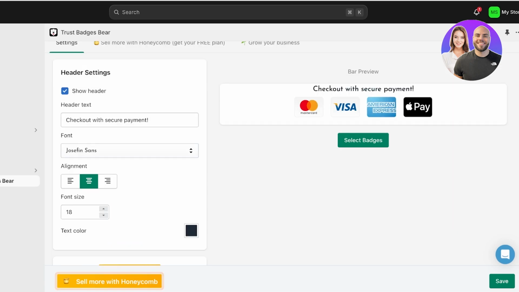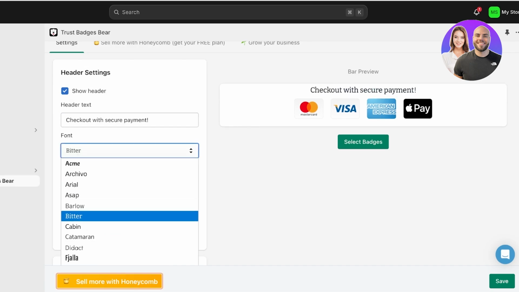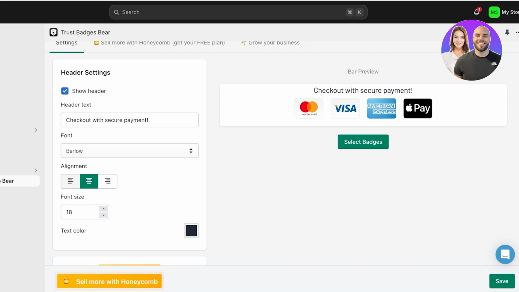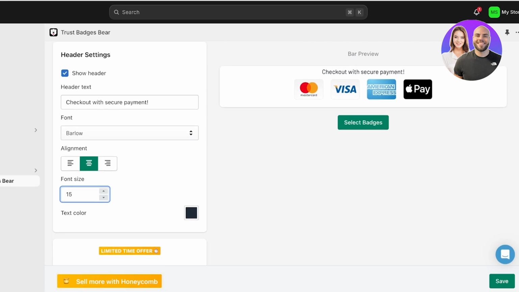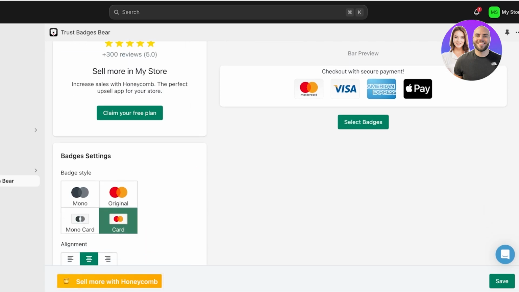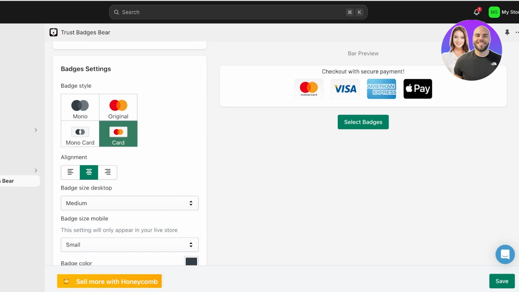And then after that, we can choose a different font for this as well. Let's say I want to use this one or this one. Then we have the alignment of the text and the font size as well. Then we have the text color. And after that, we have the badge style. If I want this to be monotonous, in the form of cards, or just logos like this, this just depends on your personal preference on how you want to display these badges.